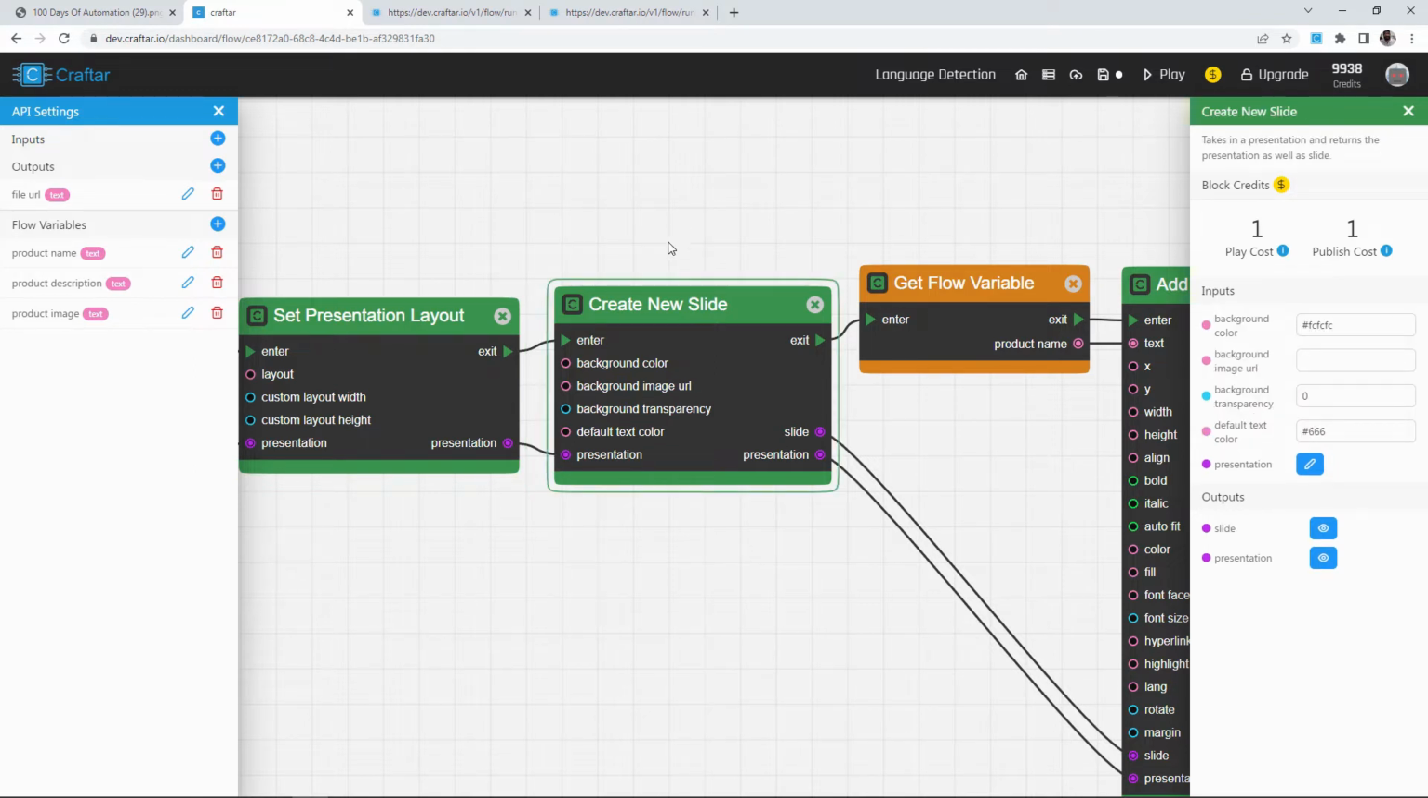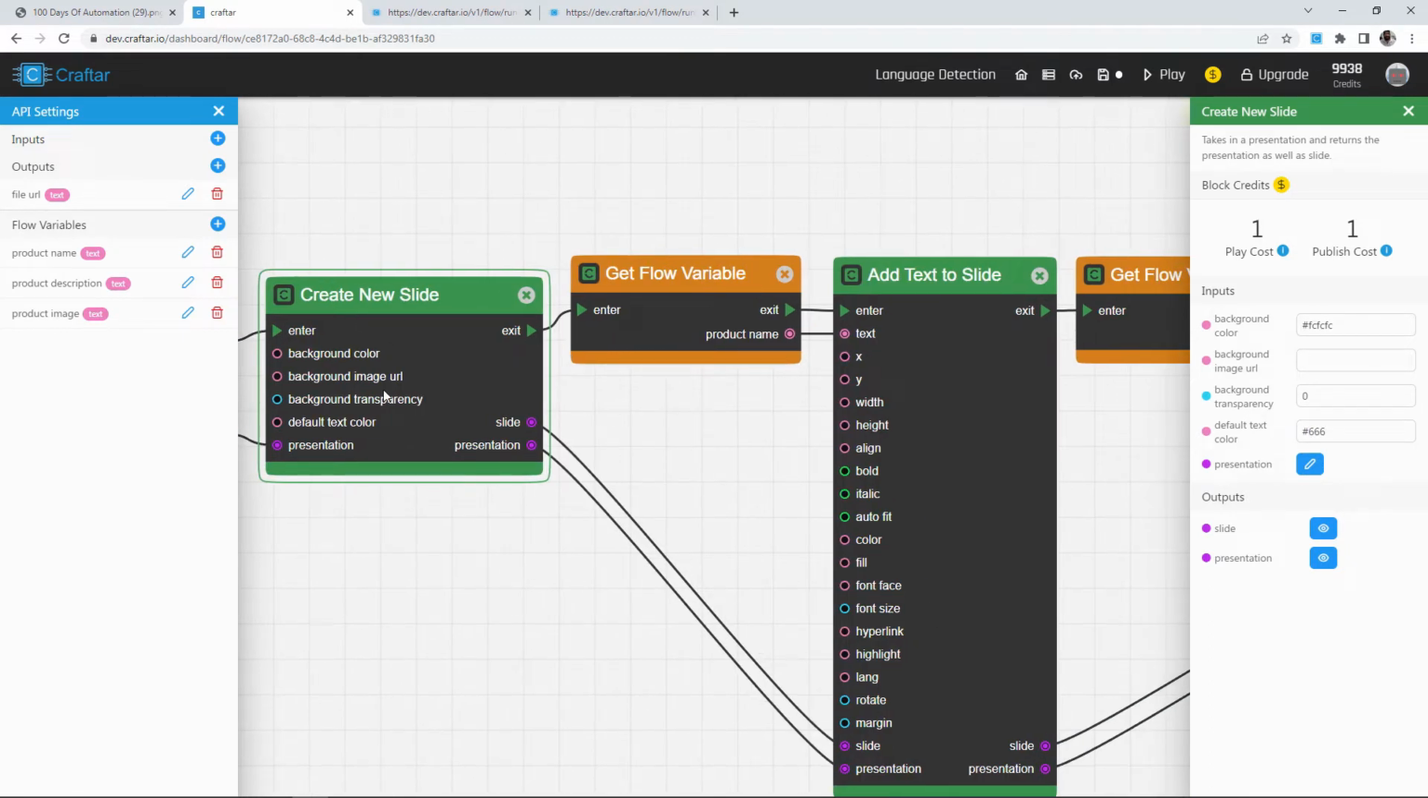The next block is create new slide. So we can create as many slides as we want. For this use case, I just needed one slide, so there's just one block. But what this block does, it takes in the background color as well as the default text color. And you can also set an image as a background, and it generates a slide in our presentation. Then it returns both the slide data and the presentation data.